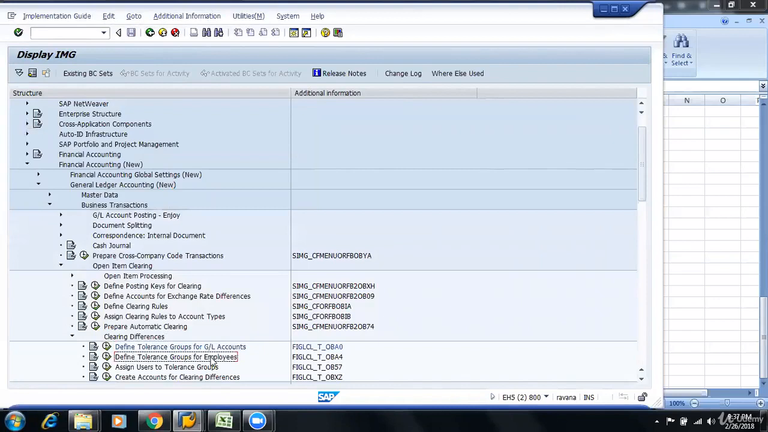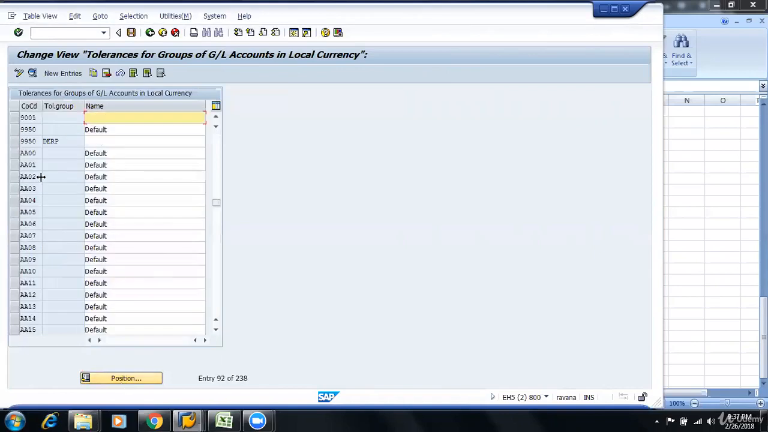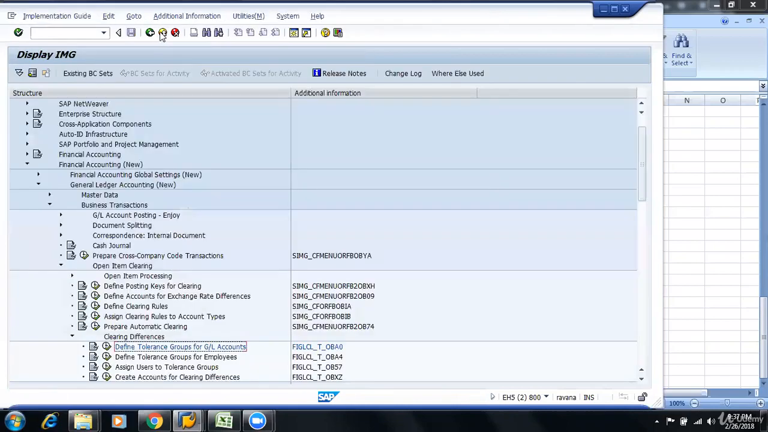Define tolerance group for employees. We will be setting the amounts here. The T code is OBA4. Then what did we do here in the GL account? This is basically if there are any differences in debit and credit postings, how much difference should system allow? For example, the payment or expenses to be paid were 10,001. You paid 10,000 and round it off to 1. Is that okay to the business or not? That is also a kind of tolerance here.